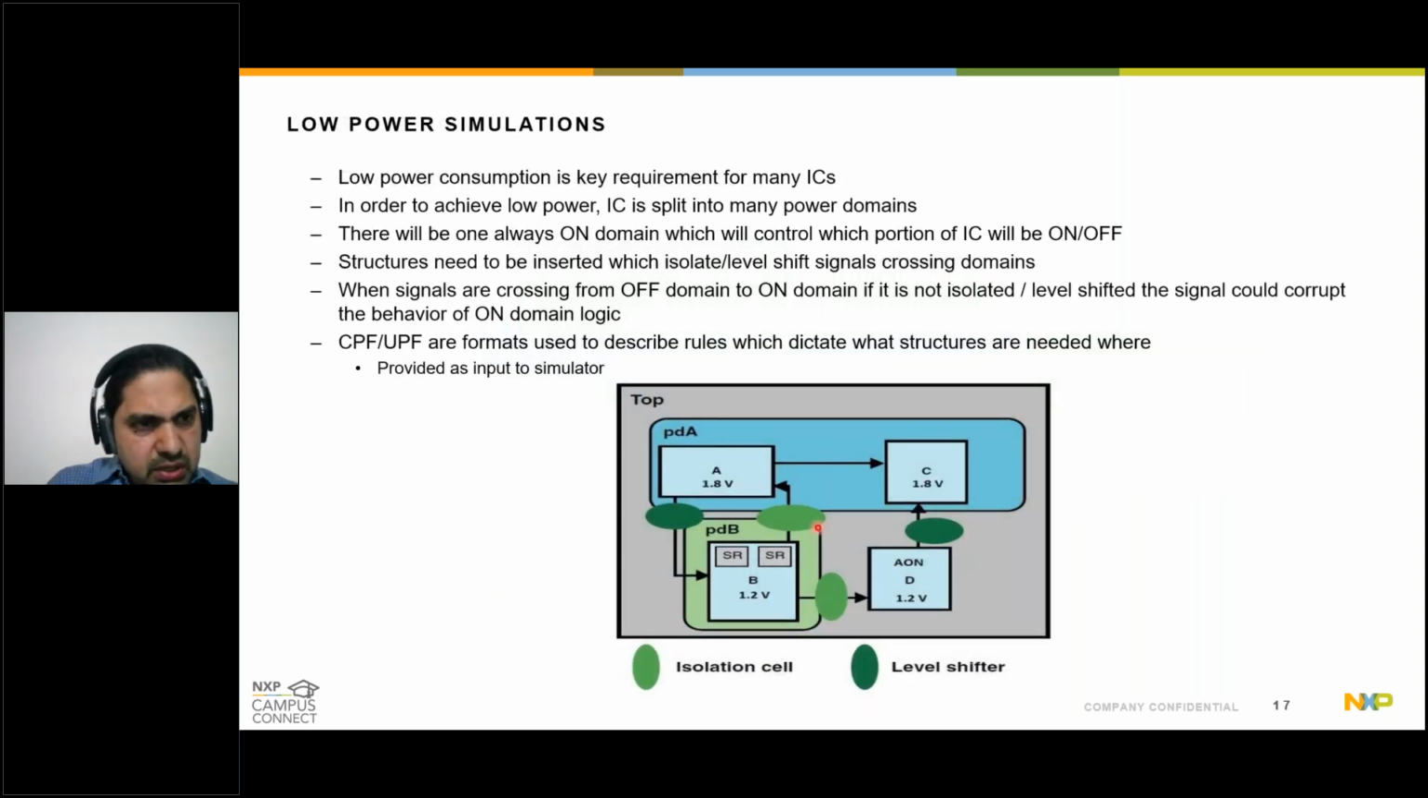Now let's look at something called low power simulations. In today's world, we have more and more devices that need to consume as little power as possible, as these devices need to run on battery power. There are several methods to achieve reduced power consumption. One of the methods is to divide the design into several power domains. There will be one always on domain and several domains which can be switched on or off, which can be controlled from logic in the always on domain. So with this method, you ensure to turn off parts of the chip that are not needed at a particular point in time based on your requirement.